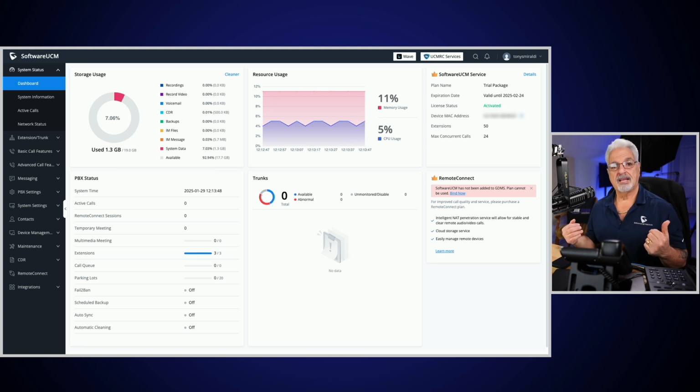So today we're going to get the VoIP.ms trunk configured in the software UCM. That should allow us to take incoming and make outgoing calls. So we'll test that using my cell phone. And then I'm also going to create an inbound route and an outbound route as part of that process.